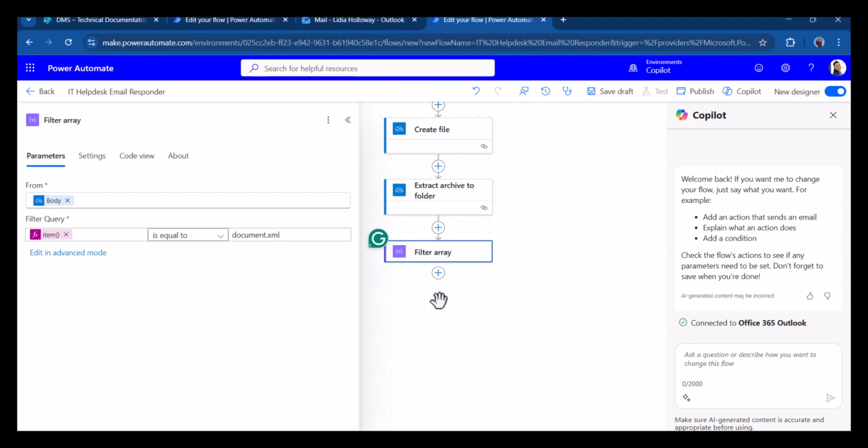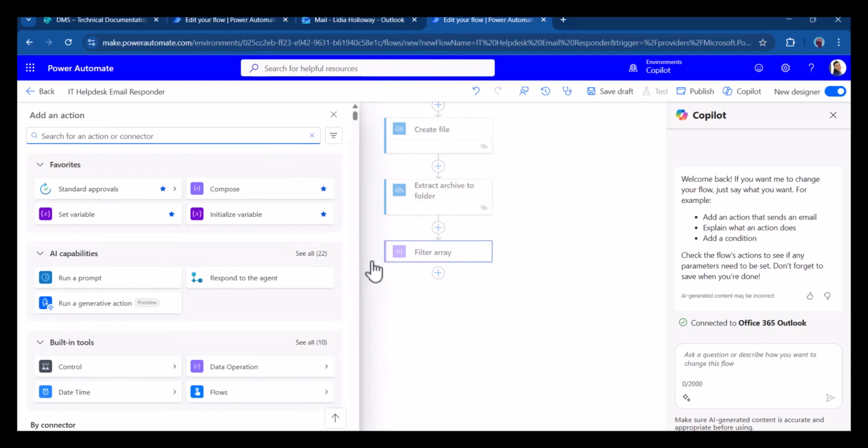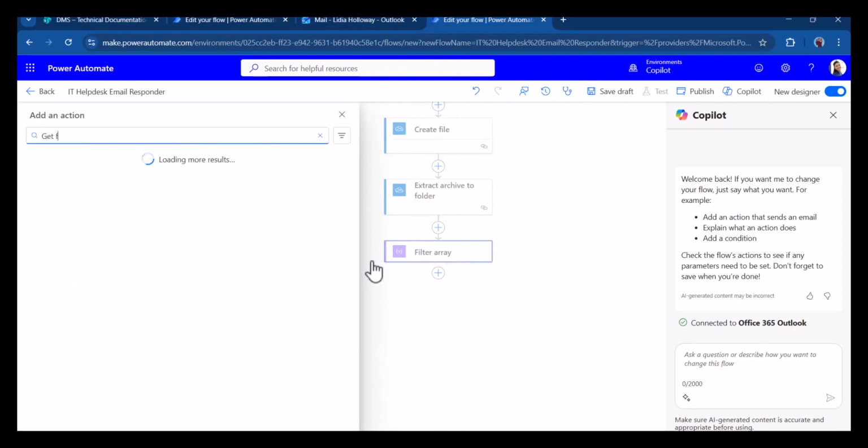Now we need to read the content from that file. So for that, click this plus icon and search get file content.